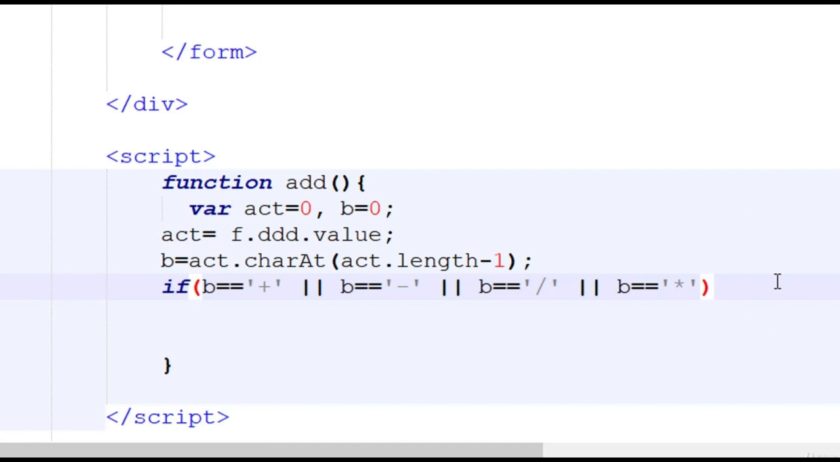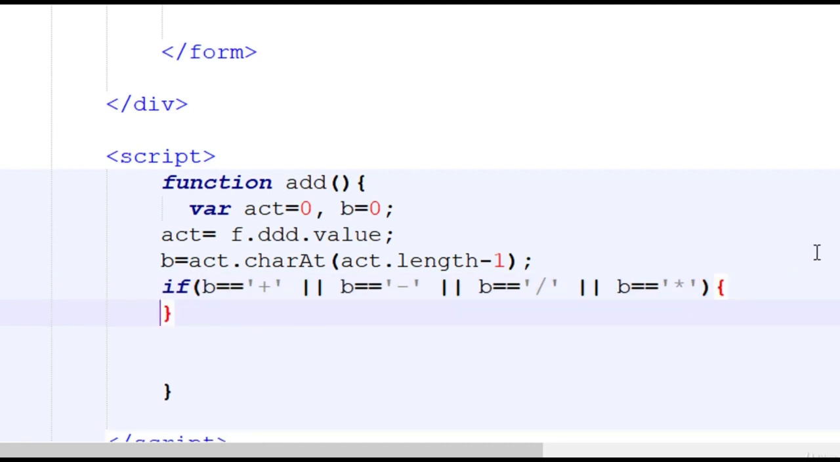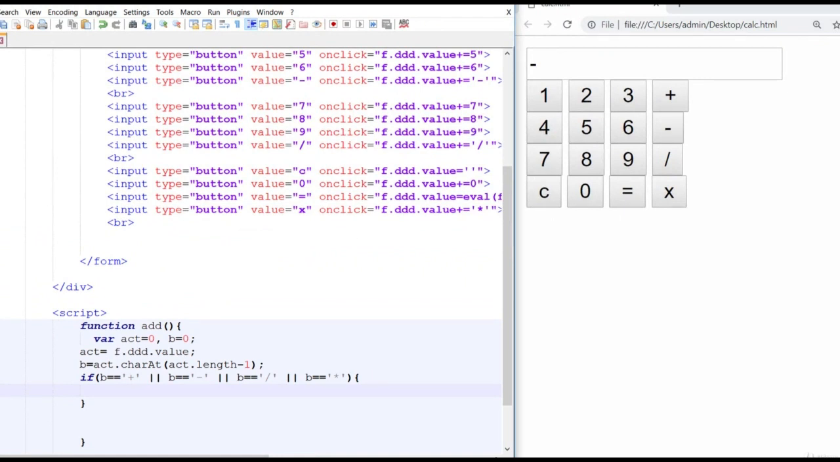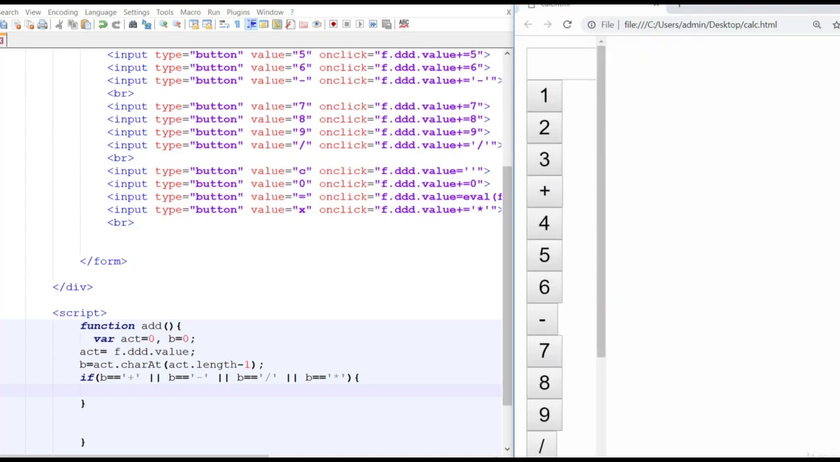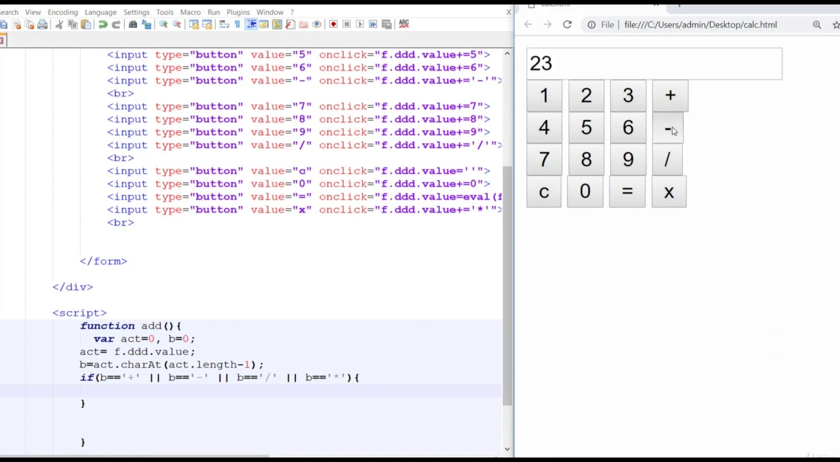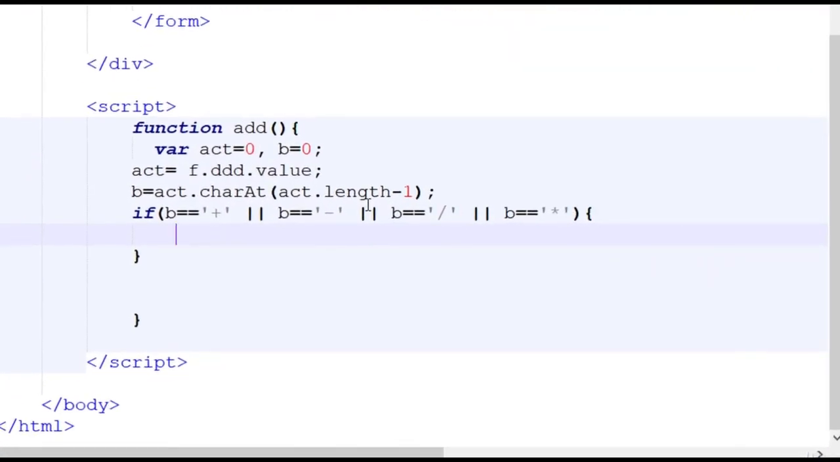And if it is equal to one of these, what should happen will be written in these curly braces. If it is equal to something like this, I would just need to remove this last one and copy the rest of the code. For example, there is some 23 minus. I want to remove this minus and copy this 23, and after copying this 23, this is the add function, meaning I'm clicking on the plus button, so it needs to remove that minus and add plus here. I hope you understood the concept, so let's follow it. Okay, let's code it.